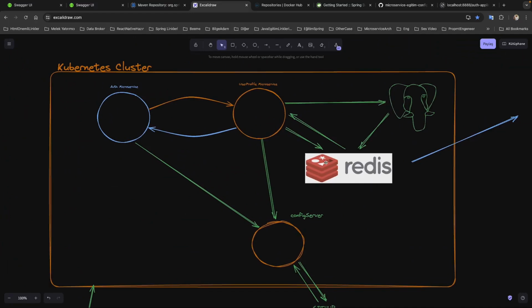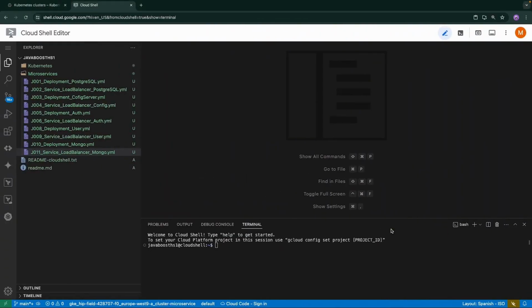Do we need to connect to Redis, for example? Redis. Are we going to connect to PostgreSQL? PostgreSQL. Are we going to connect to Mongo? Mongo. We need to be making all the connections regarding these. And we need to be setting these up. So, how do we do this?